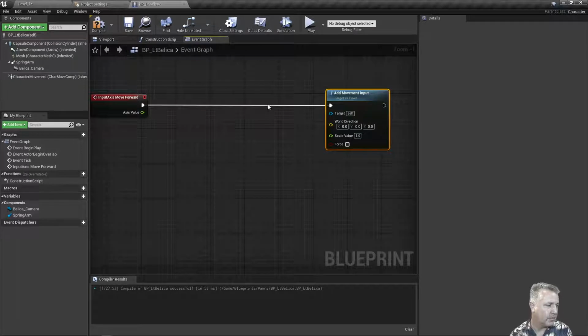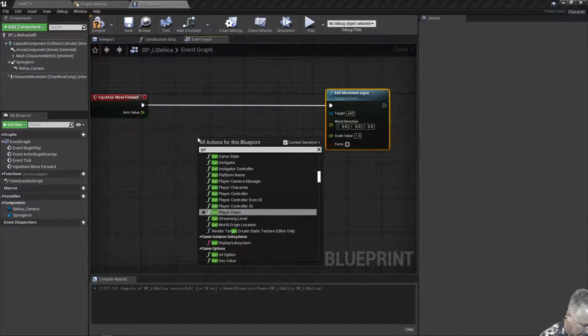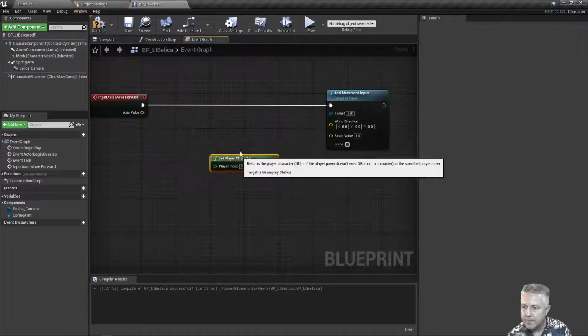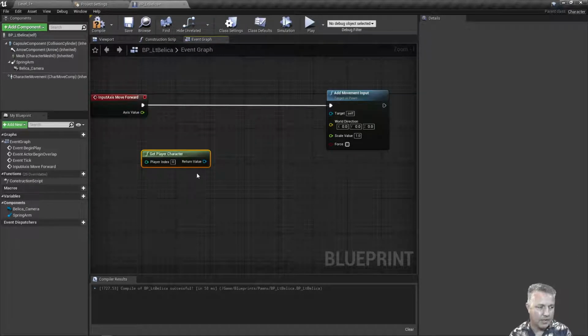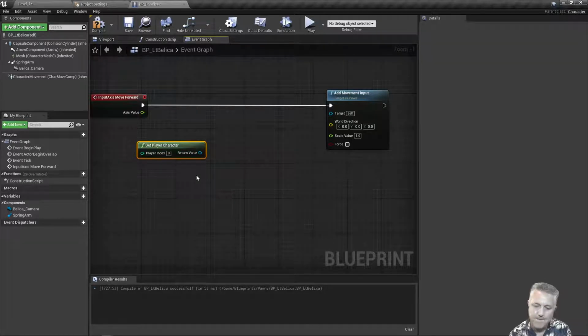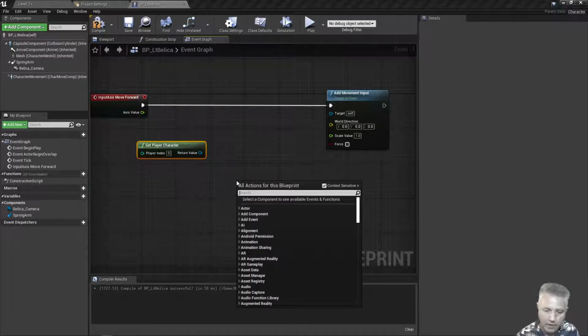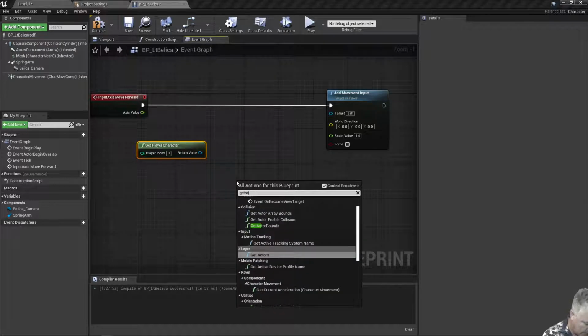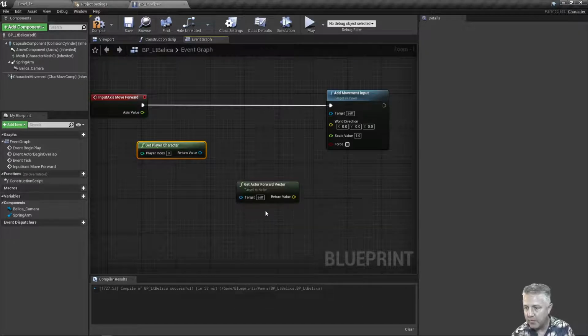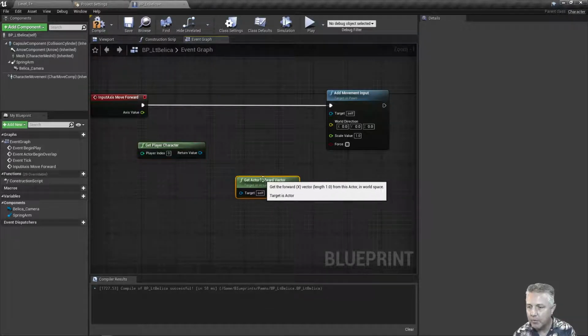Next thing we want is to get our player character. So let's right click right here, type in get player, and one of our choices should be character right here. We want the one with the green F next to it. Okay, now we've got that. The next thing we need to do is also get our forward vector for our player. So we're going to right click, get actor forward, and it should come up with actor forward vector. You want to know what direction forward is.